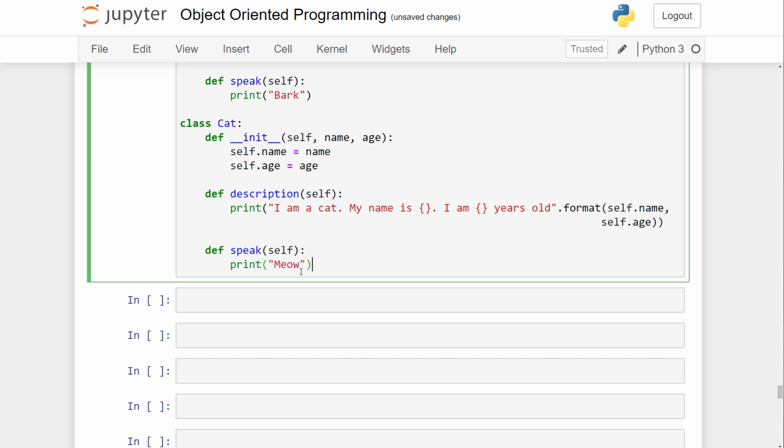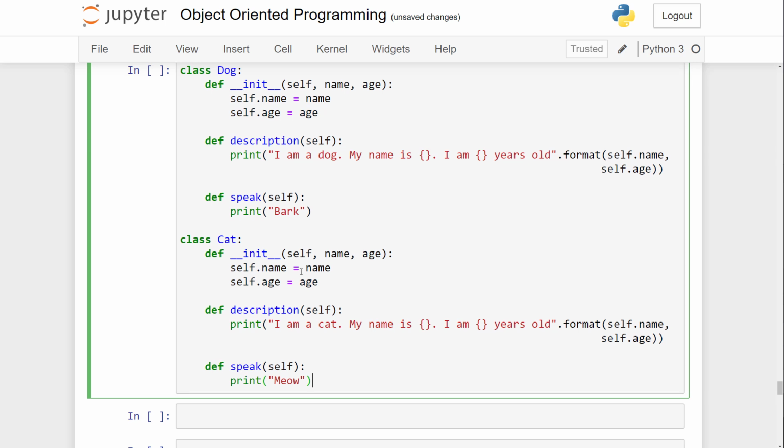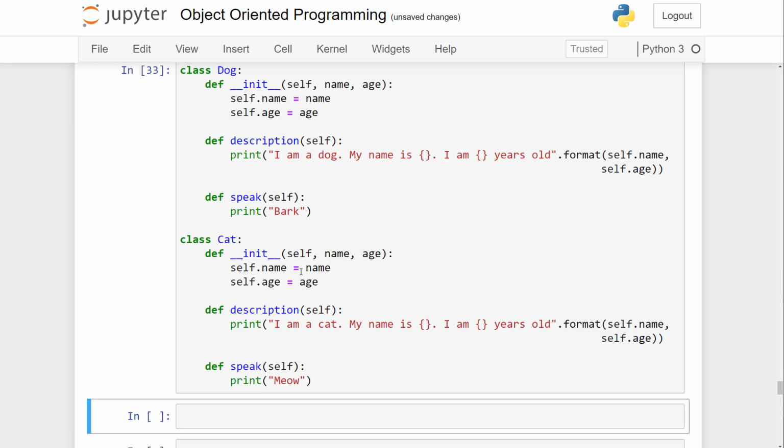So here we've created two classes, a dog class and a cat class. You can see they share a very similar structure and have the same method names, description and speak. Now you'll also notice that we haven't created a common superclass or linked the classes together in any way. In other words, they don't inherit from the same parent class or from each other.